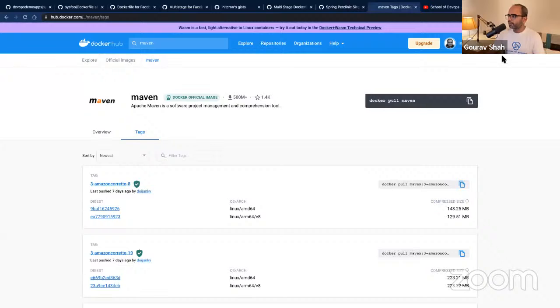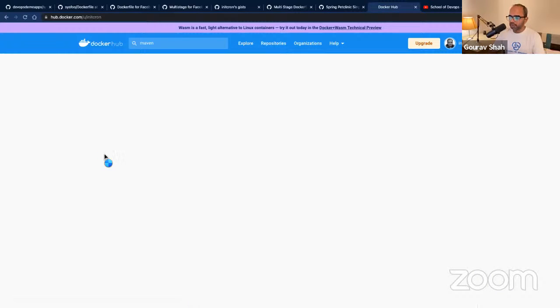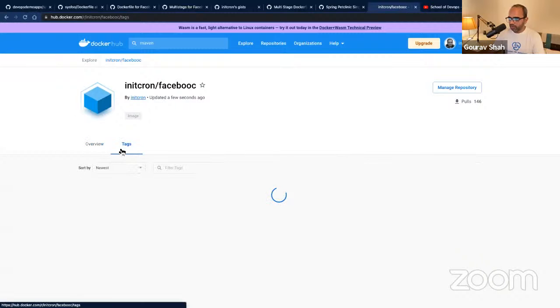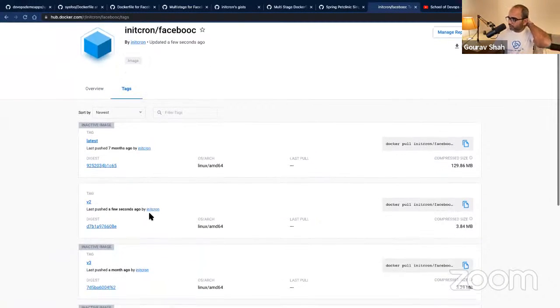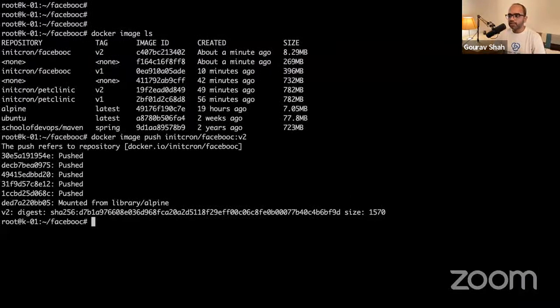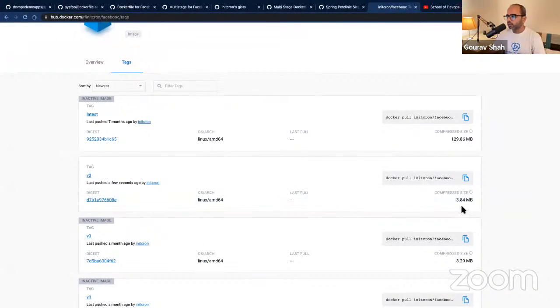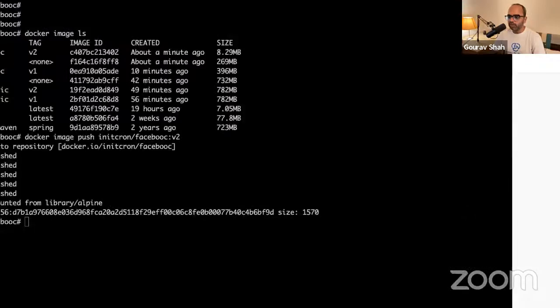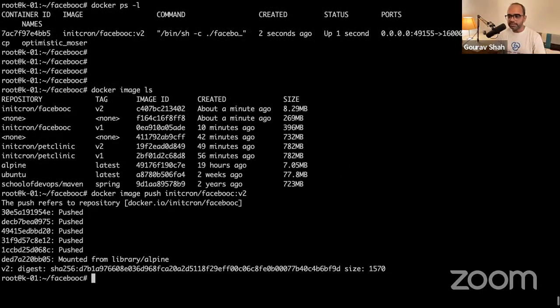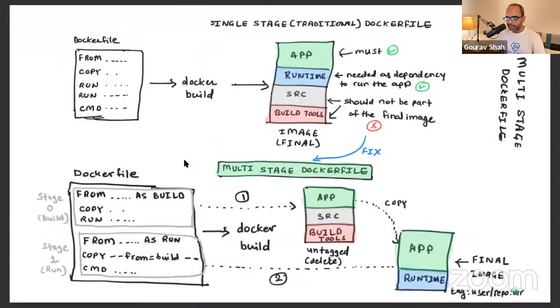Let me go to my images. The latest is this V2. And you can see the V2 version is about 3.84 MBs, so less than 4. That's how small you can go with the multi-stage Dockerfile in combination with a tiny version of the base image, right? And that's what I wanted to demonstrate to you, the advantage of using multi-stage Dockerfile.